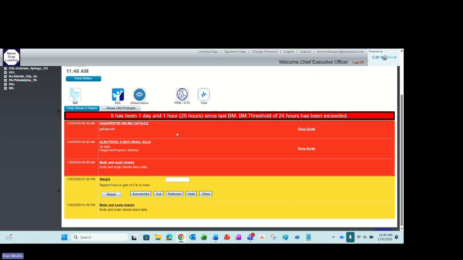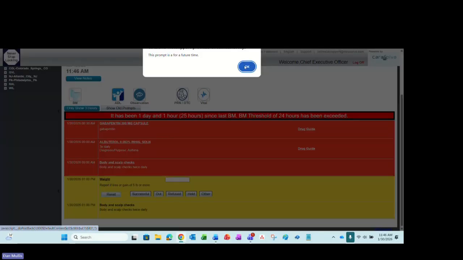You guys notice that it just popped up and said, hey, this is a future time. That's great, right? It's keeping on track. It's 11:46, and we're indicating, hey, this is a 1 p.m. thing. So you can set this weight, again, body and scalp check, same idea.